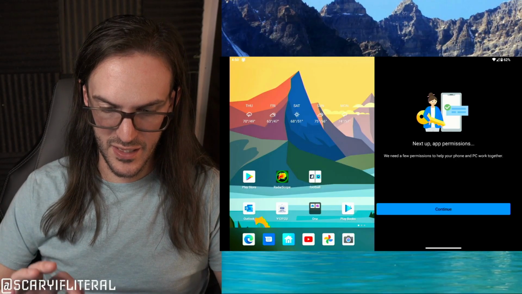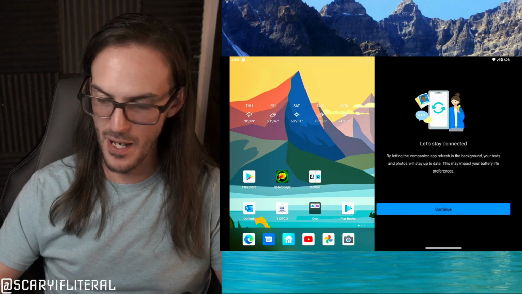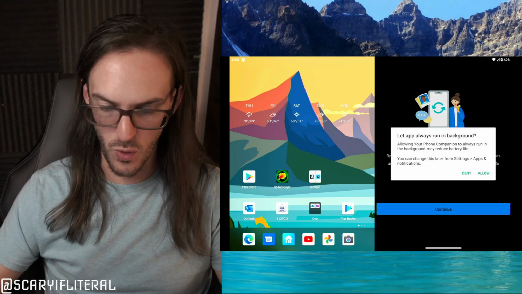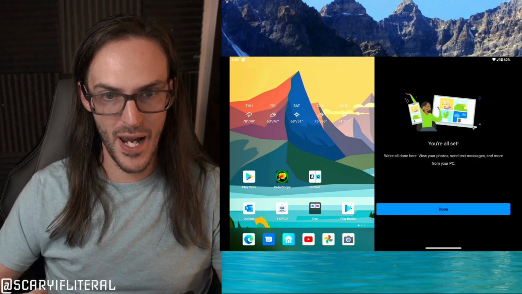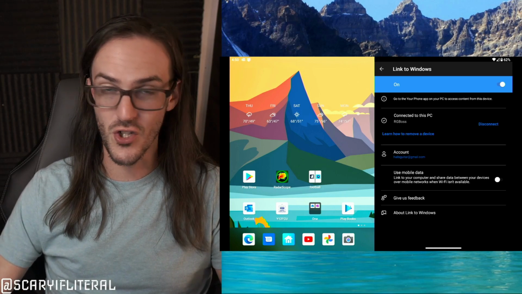Back here, we're gonna hit continue, which is gonna basically ask for some permissions. Just allow every permission that pops up because it needs these things to work. Hit continue, allow it to run in the background, and you are all set. At that point, we're done with our phone and this should be working.